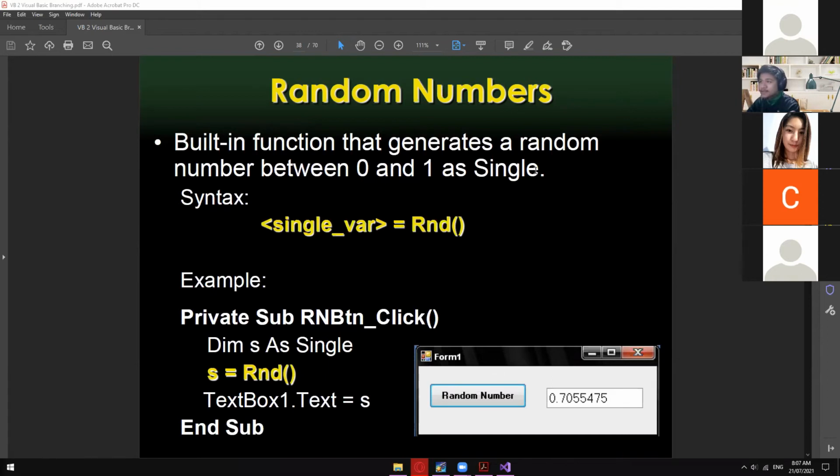All right, so let's continue now our discussion. Let's talk about random numbers. From the word itself, it randomizes a certain number. However, here in Visual Basic, it can only randomize 0 to 1. That's a limitation. But of course, we have another function called Next, which we'll discuss later on. It is also a randomizer, but you have to set a certain range of numbers.